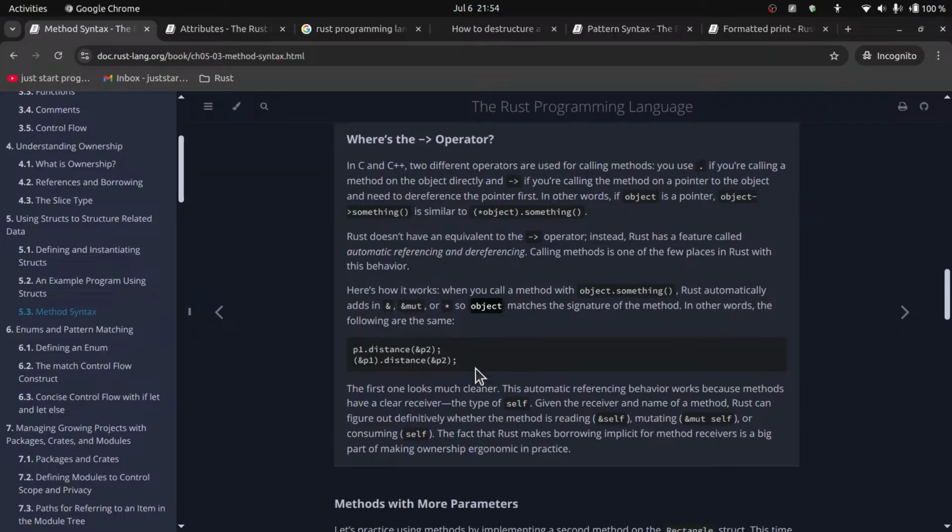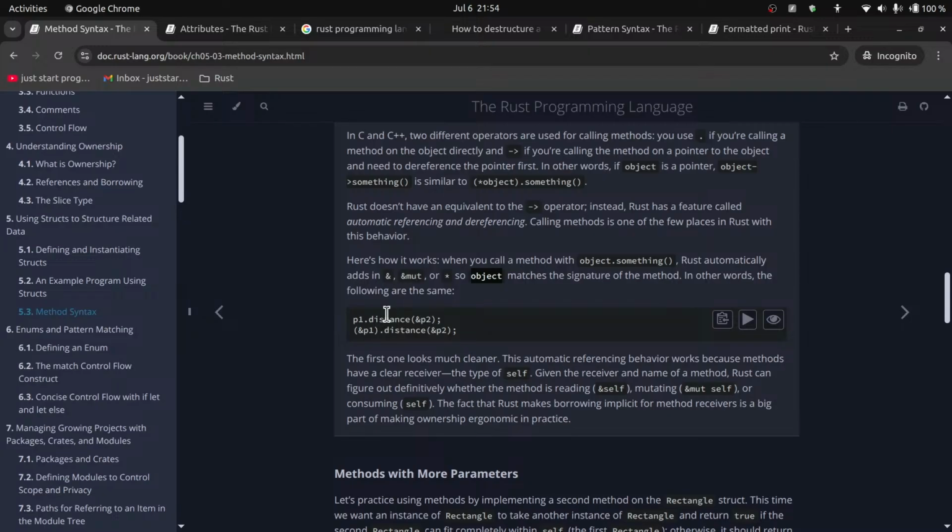In other words, the following are the same. Okay, so p1.distance(&p2) and (&p1).distance(&p2). What is this? The first one looks much cleaner.